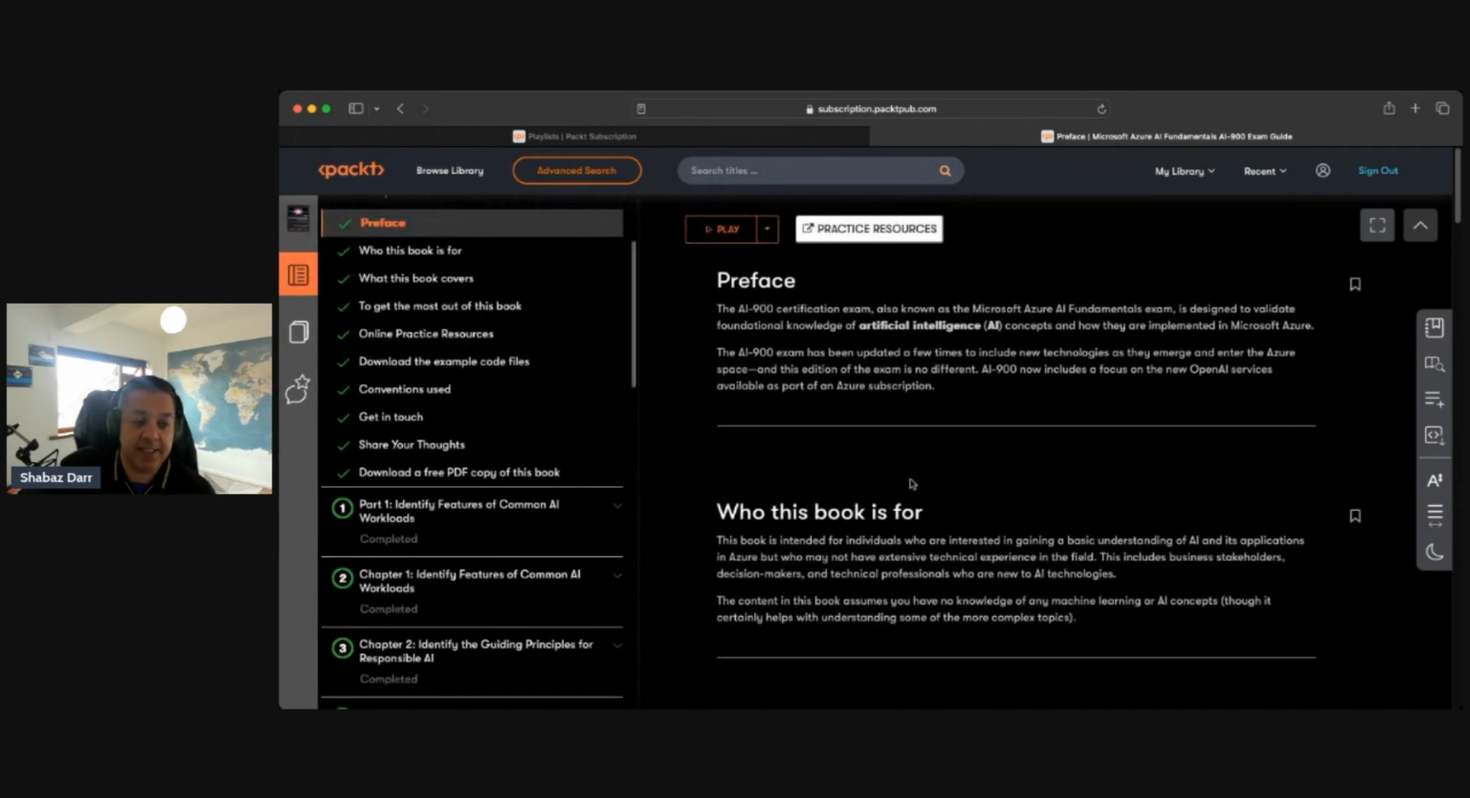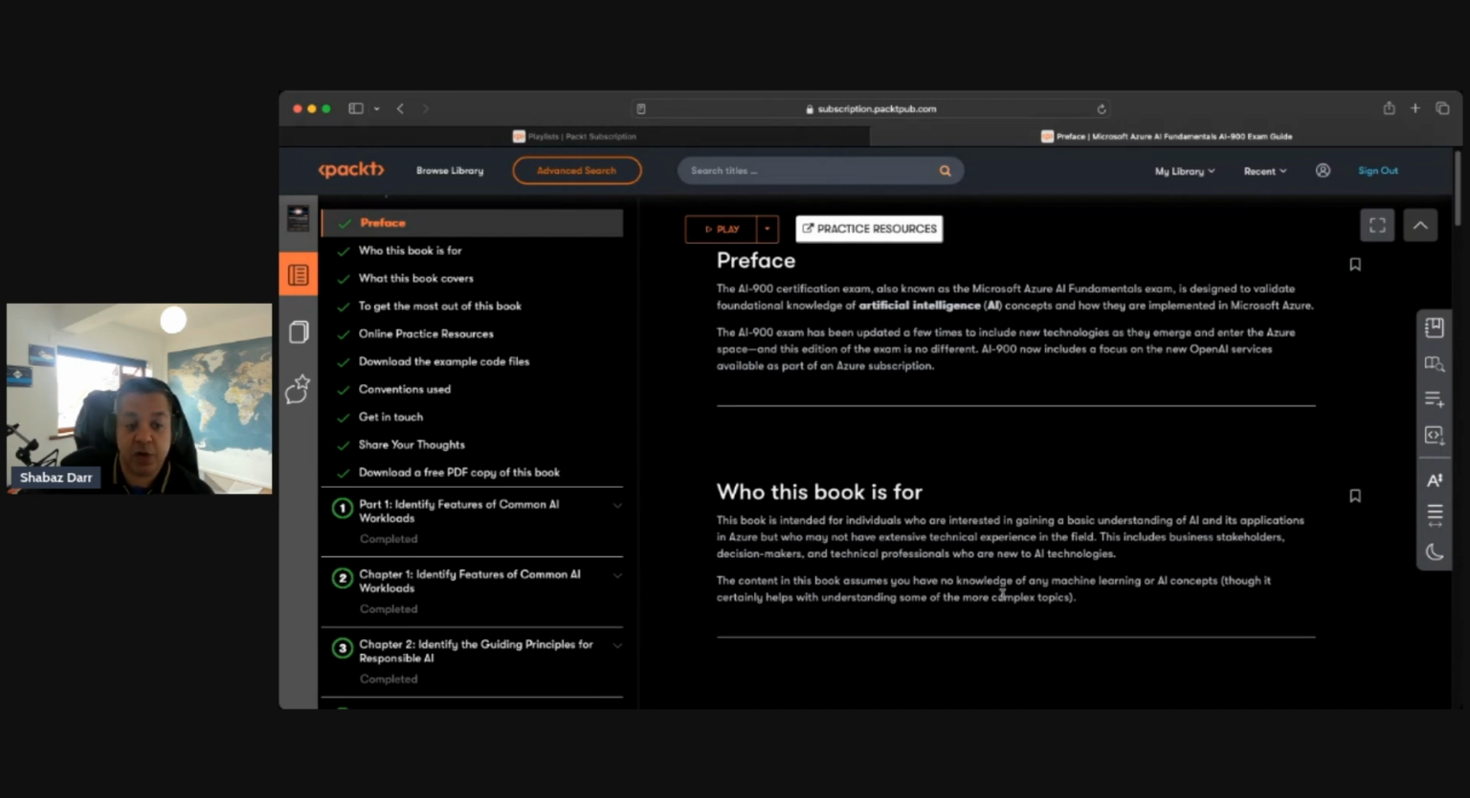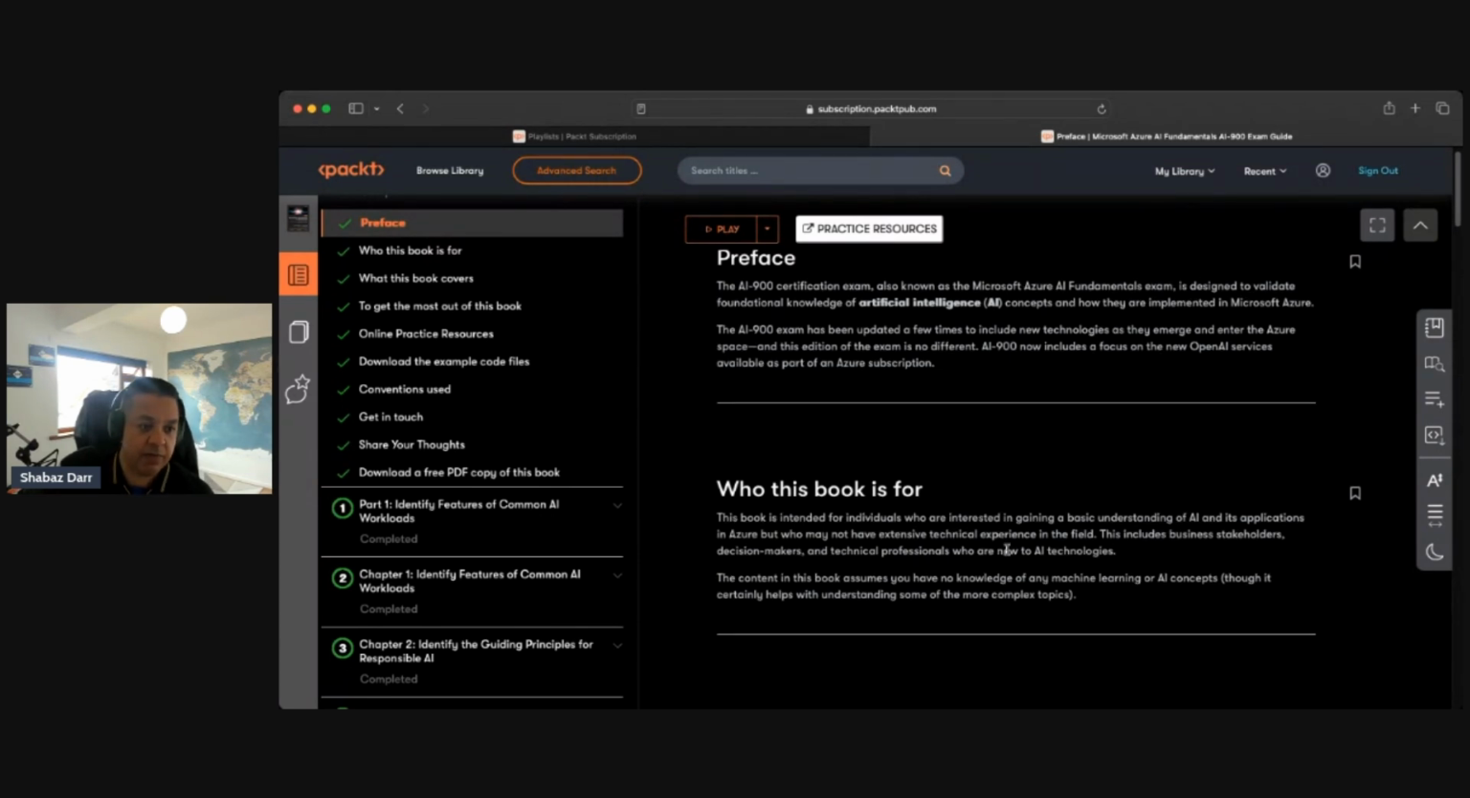So let's see, who's this book for? First of all, it's intended for individuals who are interested in gaining a basic understanding of AI and its applications in Azure, but who may not have extensive technical experience in the field. I have technical experience, but not with AI. So, business stakeholders, decision makers, and technical professionals. And it assumes you have no knowledge of any machine learning or AI concepts. You assume right with me, mate. But it certainly helps if you're understanding some of the more complex topics.